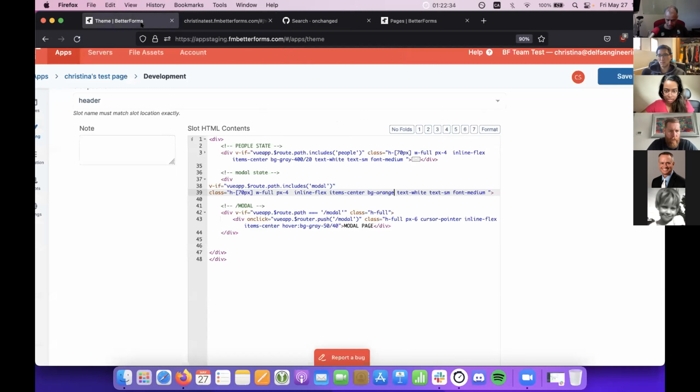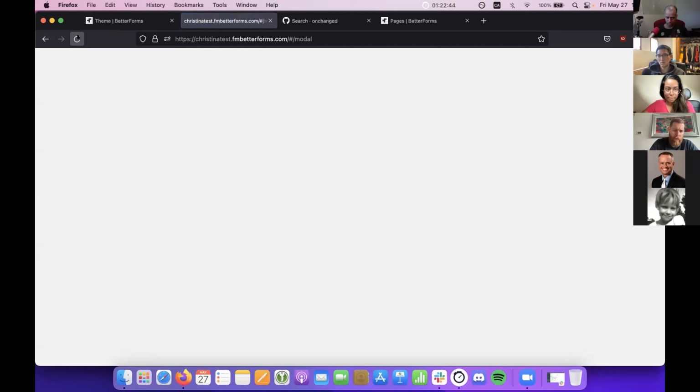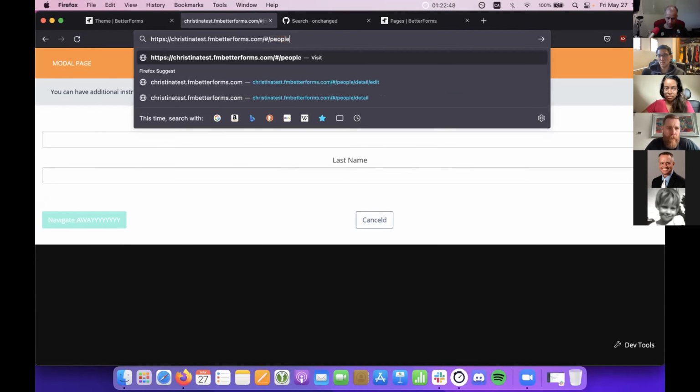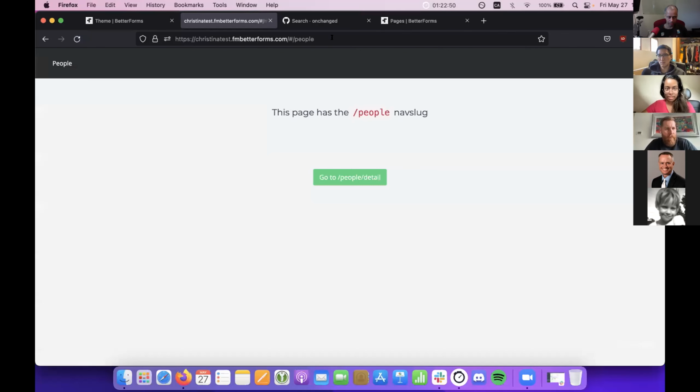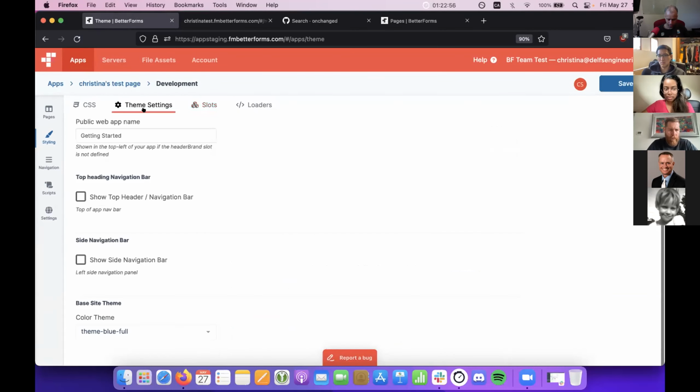And why isn't that orange? Oh, okay, because that's not a Tailwind class. So now it's a Tailwind class. And I've got my orange here. Now I go back to people, I've got my gray. And there's one more edge case, and that is if in my theme settings, I've got this enabled here, the show top header navigation.